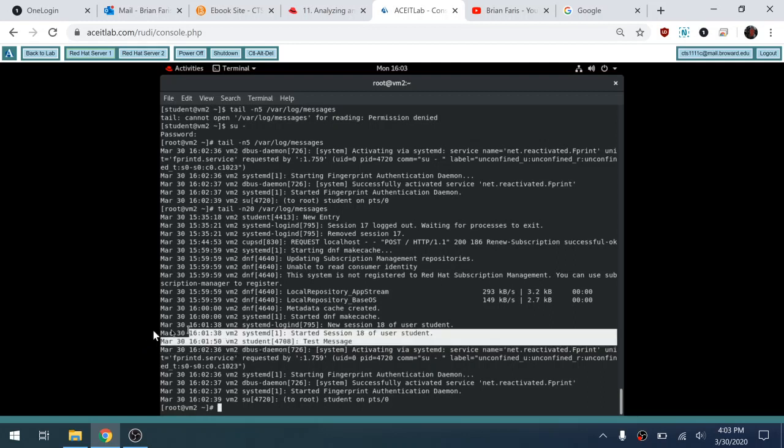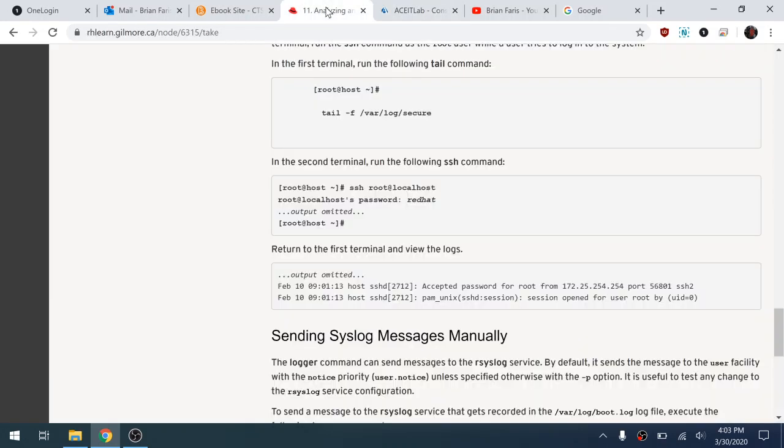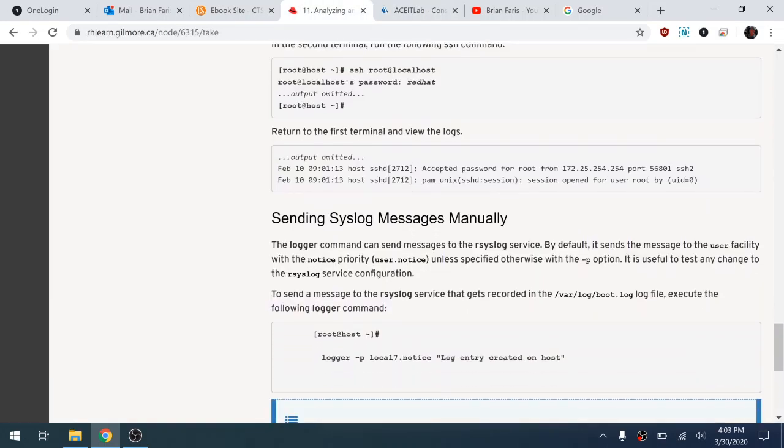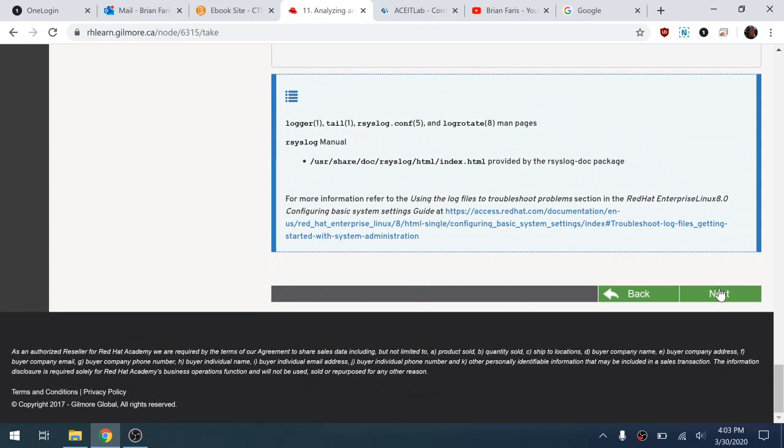If you're doing something and you want it to be part of the log files, just use the logger command. I've never really had to use it in a production environment, but you know, it's there. It's nice to know about.